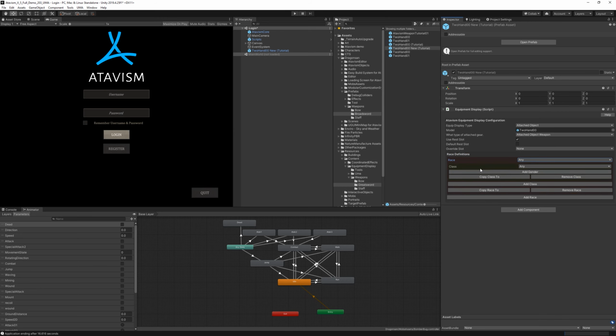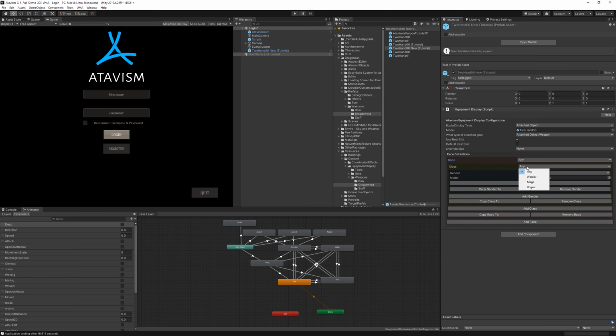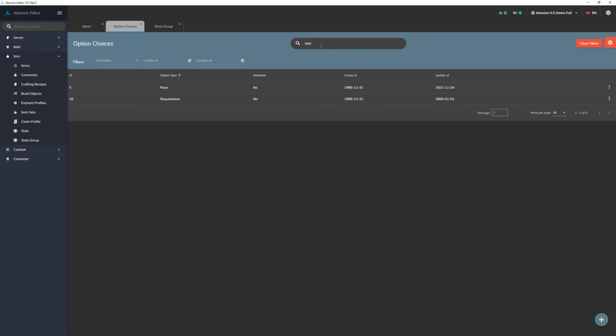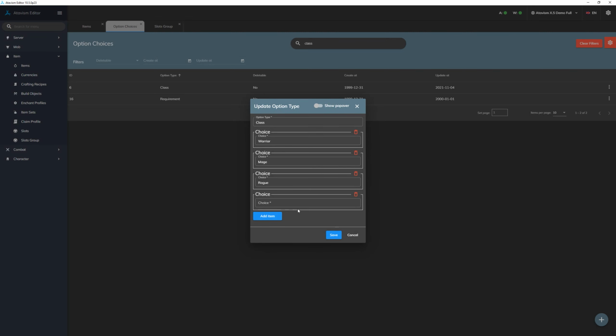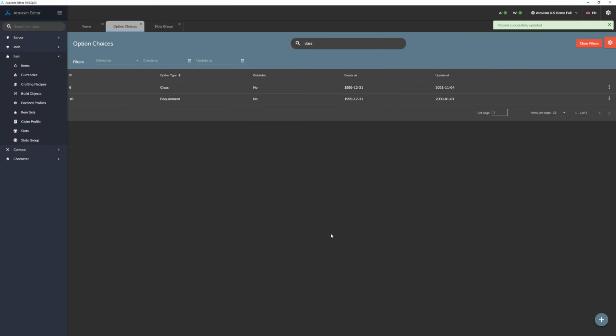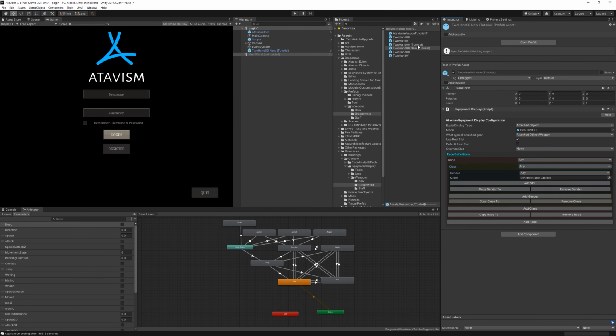So we can define race, we can define class, and we can define gender. And the same way we can define class. So in the Atavism editor, if we will switch to class, and we will add tutorial class. Let's go back to our Unity editor. Let's refresh the list. And here, if we will select the class, we can see that we have tutorial class, and the same for gender. We can do the same for gender as well.